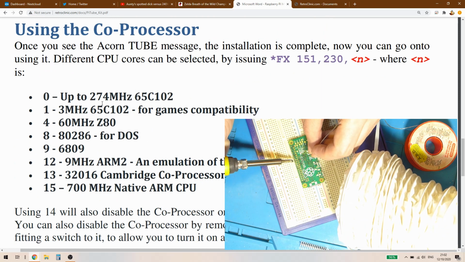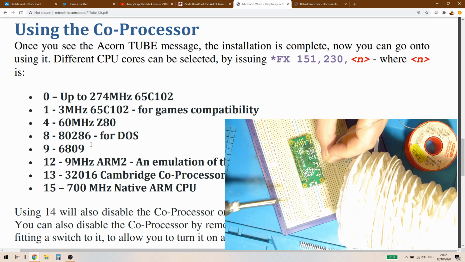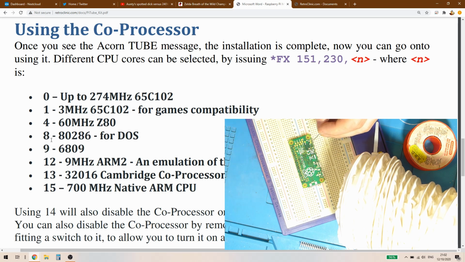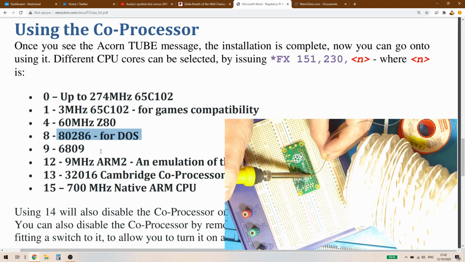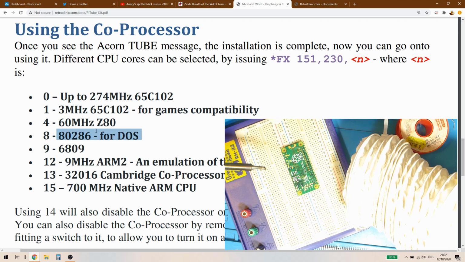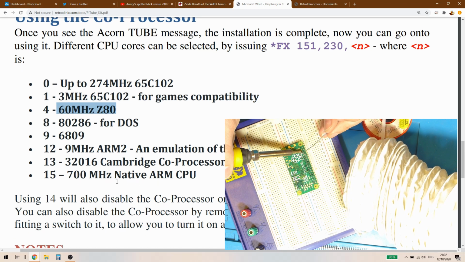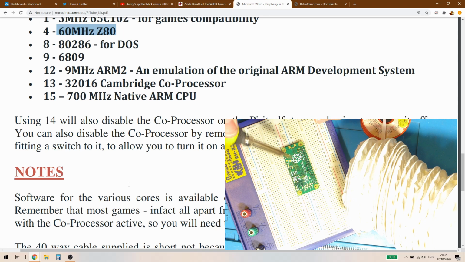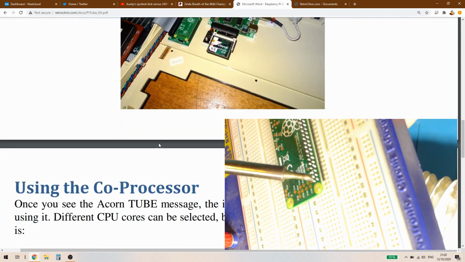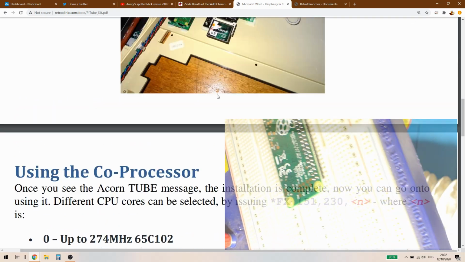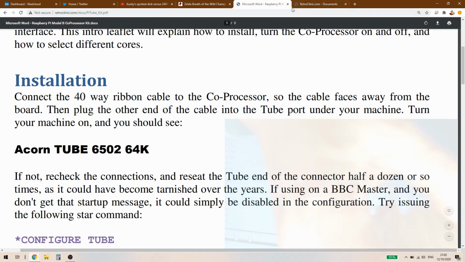So look, I can emulate a 274 MHz 65C102 or a 60 MHz Z80. I want to try the 286 and run DOS because I've seen other people do it, so I think that could be quite fun. And maybe a 60 MHz Z80, see if it can run some of the code I've done before. The other interesting bit is that you can create your own co-processors for it, and that might be something fun to play with.